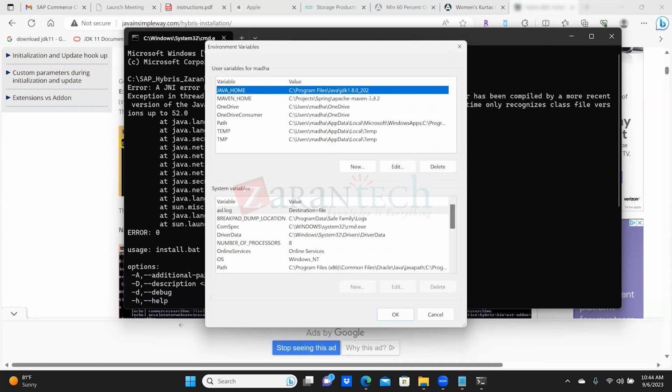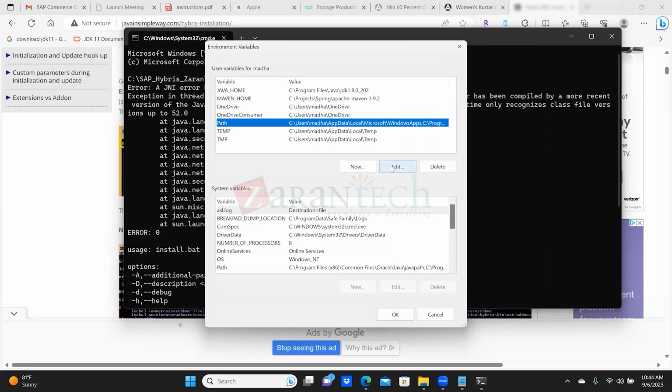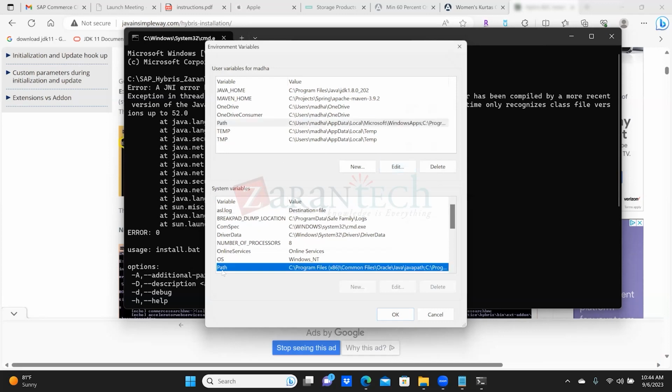Can you go to path? Down, down, down. Down one. This one I cannot edit. So this comes from here only.